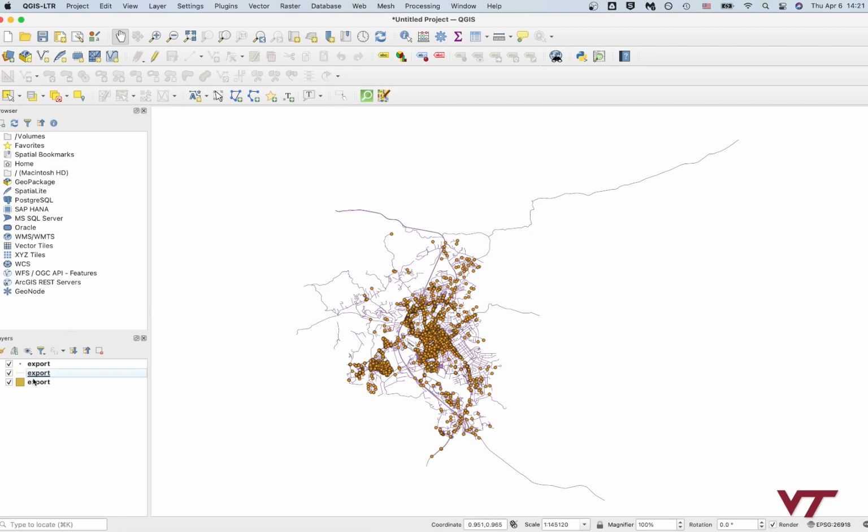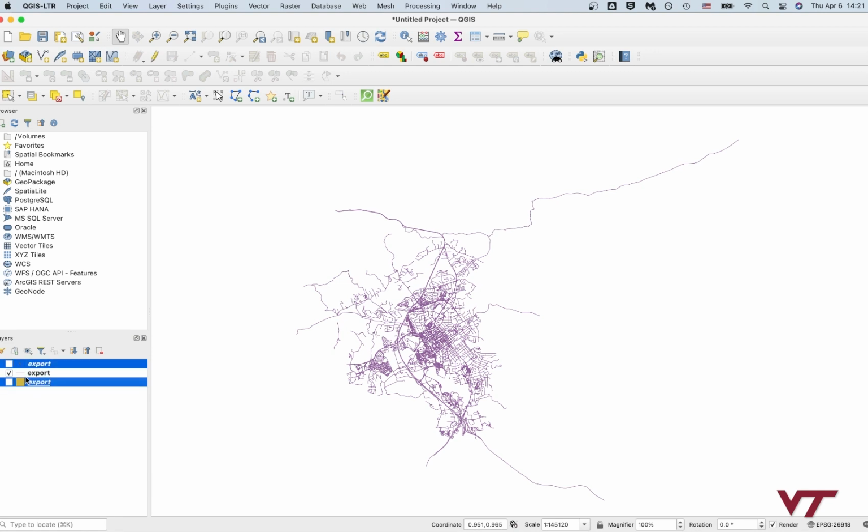Now I will typically turn off the things I don't need, so for this example I'll turn these two off, and then you'll rename this something like Highway Blacksburg and save it into your data folder. So that's a quick workaround that you can do for all the different layers that we're going to be using in this tutorial.